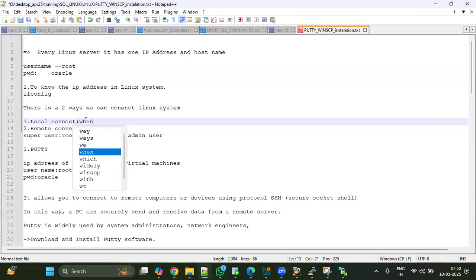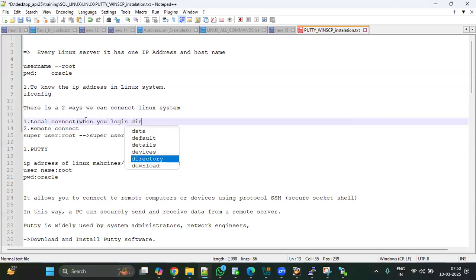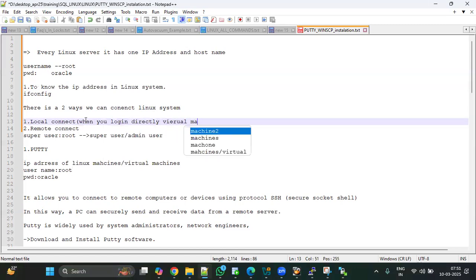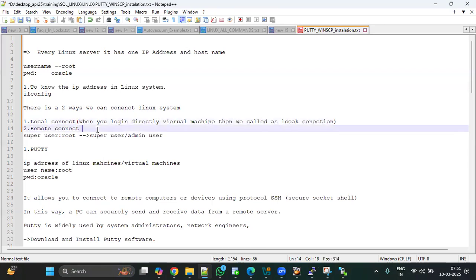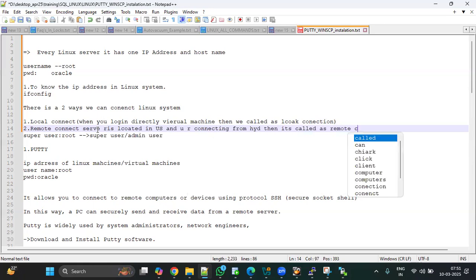Local connect means when you log in directly to the virtual machine, then we call it a local connection. Remote connection means the server is located in the US and you are connecting from Hyderabad. Then it's called a remote connection. Not only the US, some different location. You are in a different location, the server is in a different location, then we call it a remote connection.